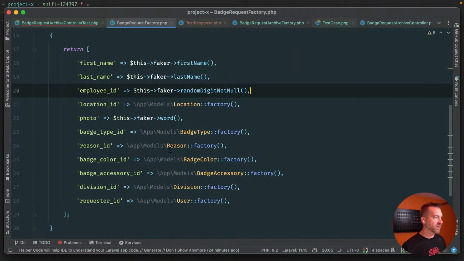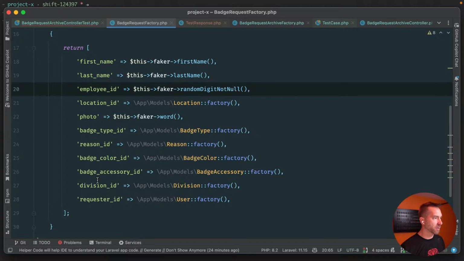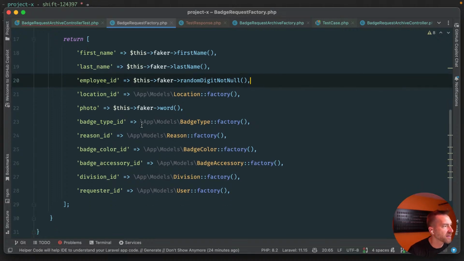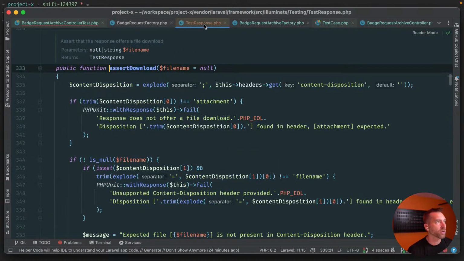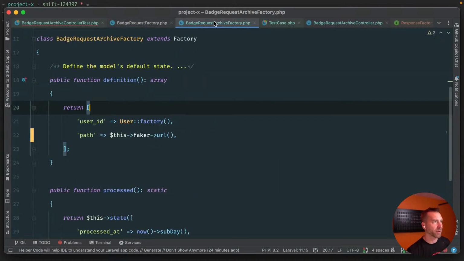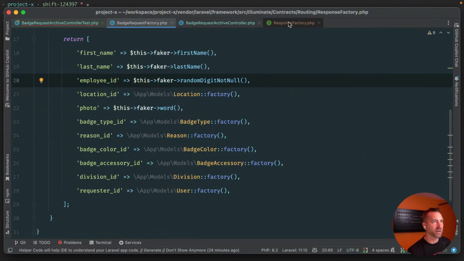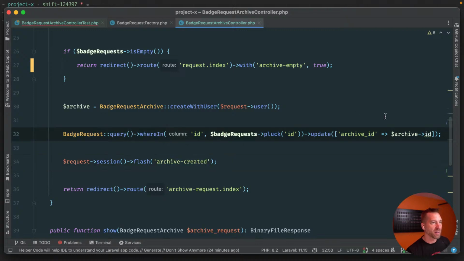So badge request factory, what do we have here? I think it's called archive ID if we go look for that, or if we go back to our actual code. Let's close some of these things so we can jump back and forth a little easier. We don't need all these test case or responses up. So if we go here, badge request, where in ID are those badges, we would update them and set the archive to be this new archive bit. So it's a little interesting here.